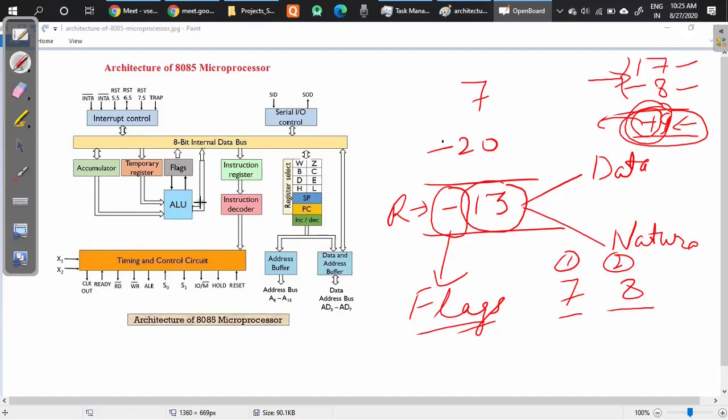I hope you're getting my point, guys. That is the reason the flags have the arrow in this way. Maybe the ALU might require some information for the next job, so it can even take it from the flag. In the next class, I will explain why the arrow is two-way here. We'll see some more examples also and try to understand.